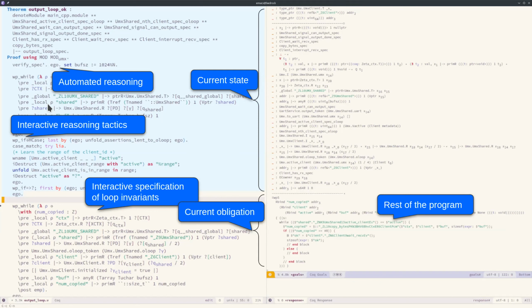The main driver for our automation is tactics like this one here. You can see a few of those, and those are kind of analogous to VST's forward tactic. It says, go as far as you can. Usually it'll get stuck at while loops or interesting if statements that might have join points, things like that.